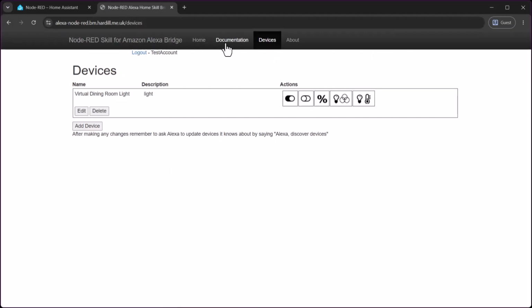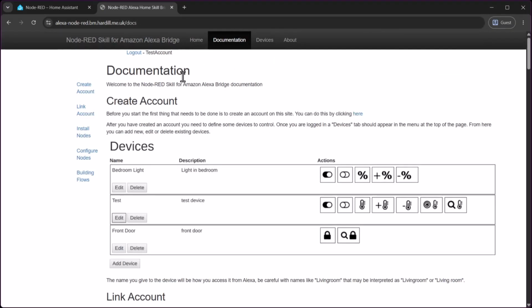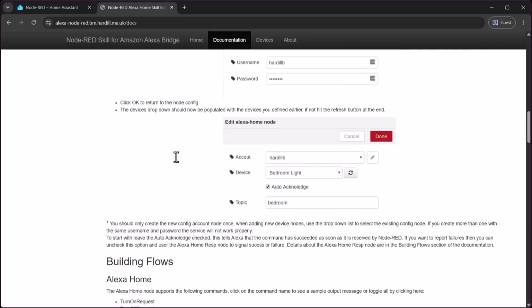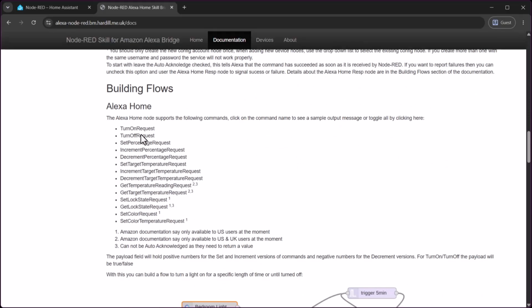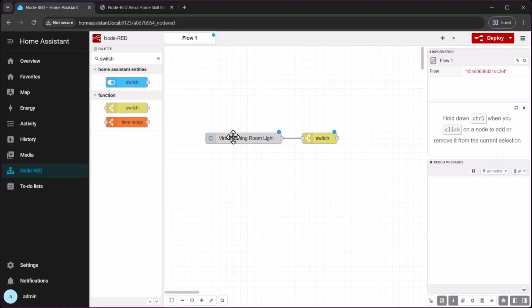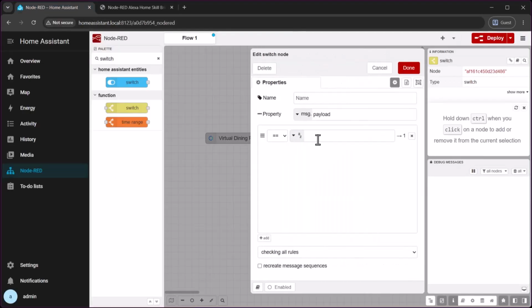Go to the documentation page and scroll down. Here you'll see a list of the commands with example data that we can use to set up our rules. Double-click the switch node to open the Properties dialog. For the property we want to test, let's change it to message command.